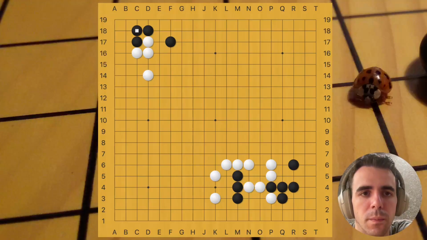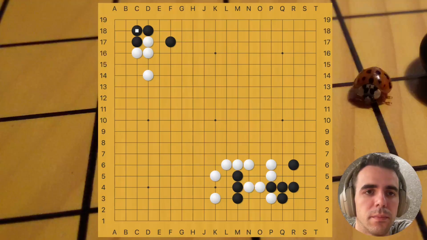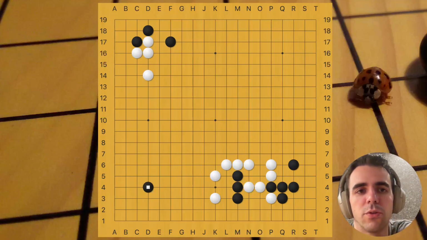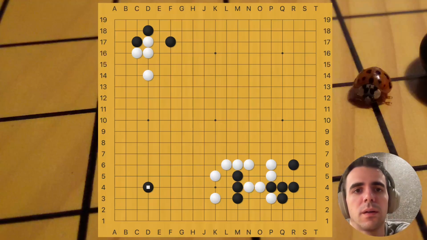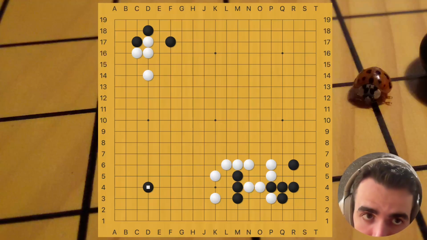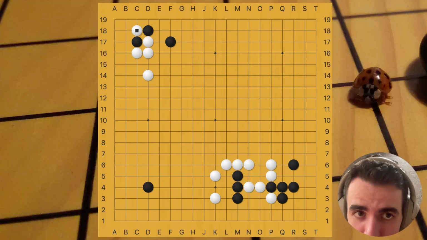C18. What would happen if black tenukis, at least locally? What would you do as white? Yeah, this is an option.